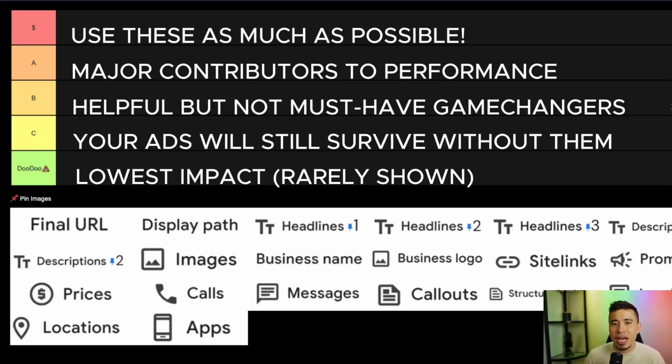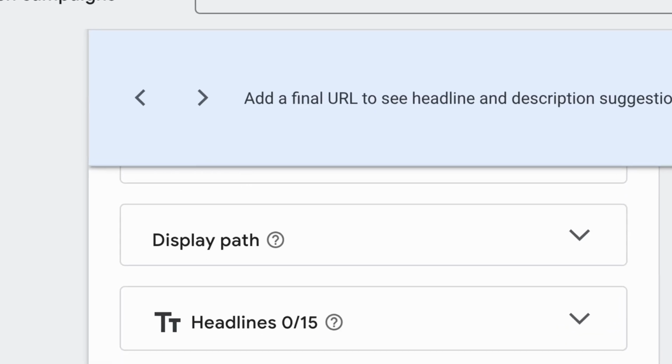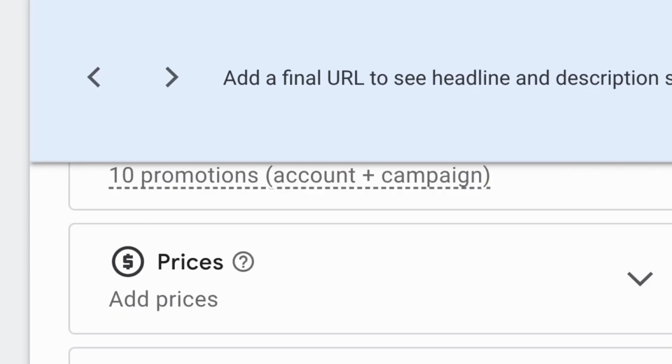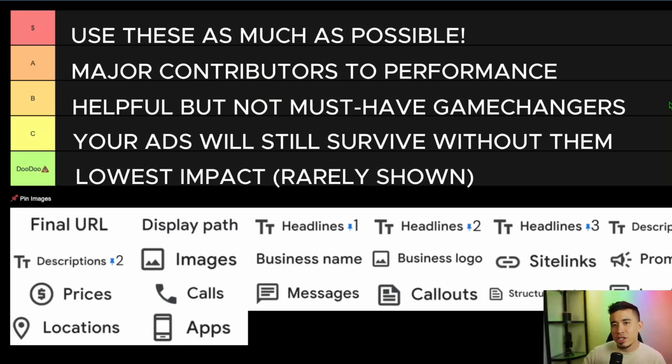For this breakdown, I'm going to be going in order of importance based off of click-through rates and how elements improve your call to actions. And I'll actually go in order of how you see these elements within your Google Ads dashboard so that you can follow along while I'm talking through it. With that said, let's dive right into the rankings.